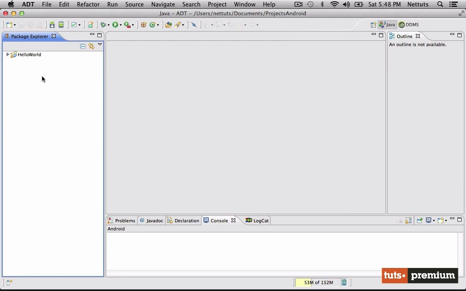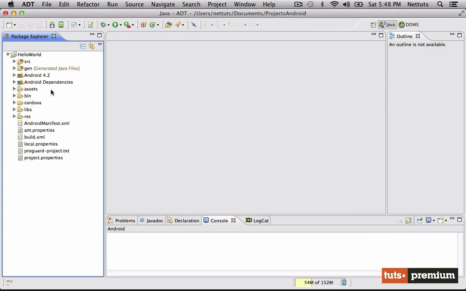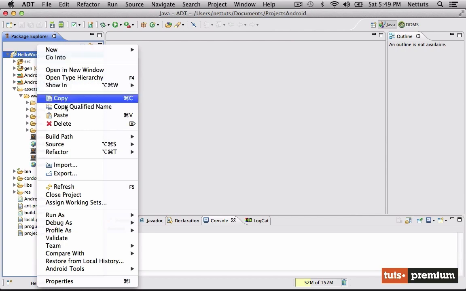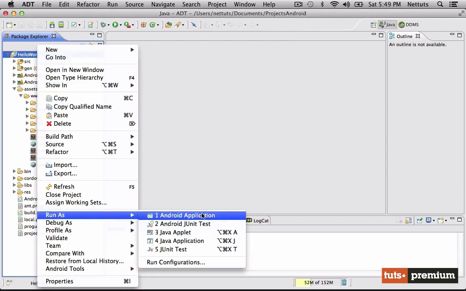As you can see, when we import a project and open it up, there are many different folders and files. Of most interest to us is the Assets folder, which contains the www folder. Inside here is all the CSS, JavaScript and HTML needed to build our app. Now let's try and export our project to the simulator. If I right-click on Hello World, I can go down to Run As, Android Application.